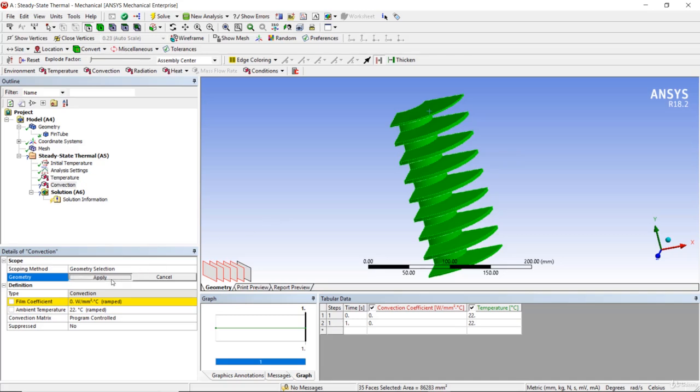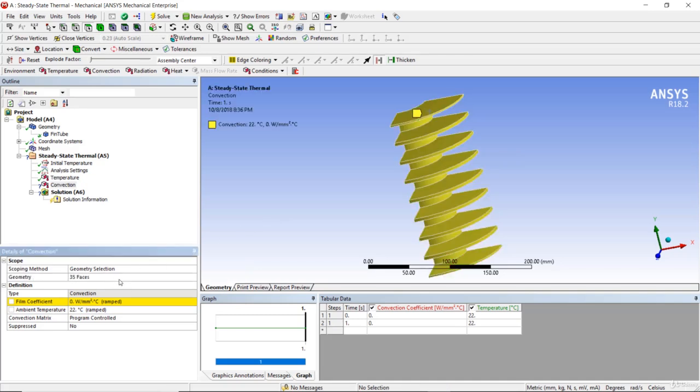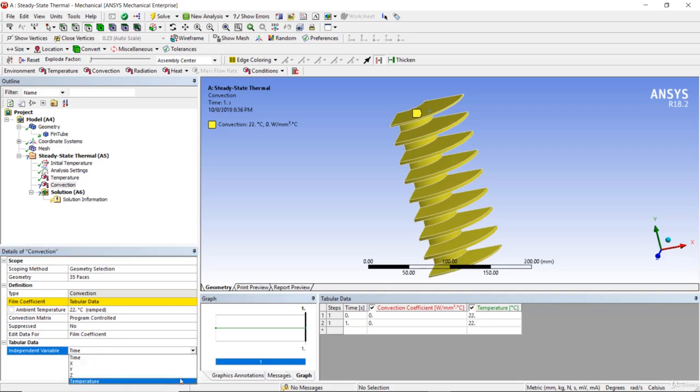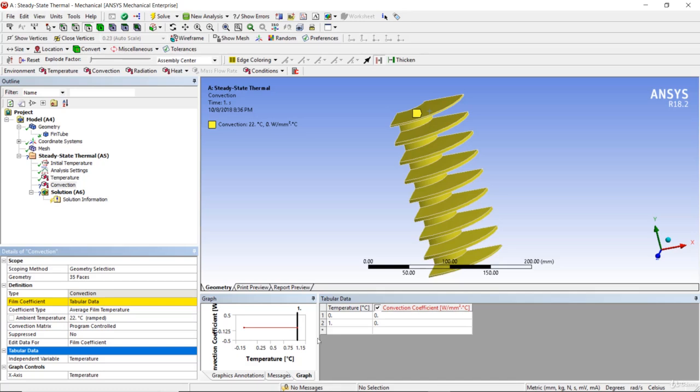Once I have selected all these exterior faces, I am going to select apply, and instead of giving the film coefficient as a constant, I am going to change it to tabular. Once I change it to tabular, the tabular data asks what the independent variable is. For this particular problem, the independent variable is the temperature, so I am going to select temperature. Once I select the temperature, you can see a table has been updated. Here we need to give the temperature, and based upon the temperature in this column, we need to give the convective coefficient.